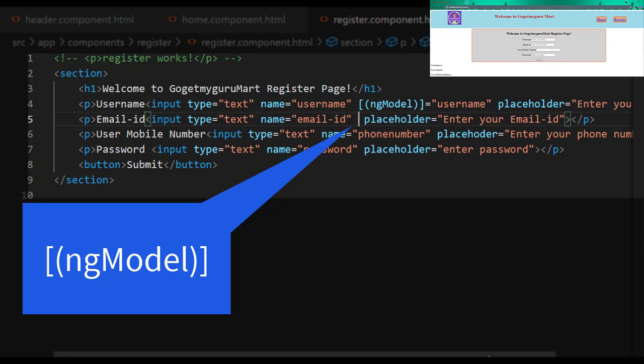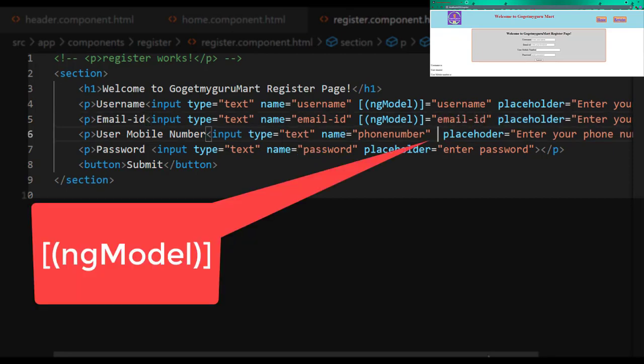Next for the email ID text field, again write the syntax for two-way data binding. Square brackets, inside this parenthesis brackets, write ngModel is equal to, in double quotes, we have to write email ID. Again for the phone number text field, write square bracket, inside this parenthesis bracket, then write ngModel is equal to, in double quotes, write phoneNumber. If you want, you can write it for password also.